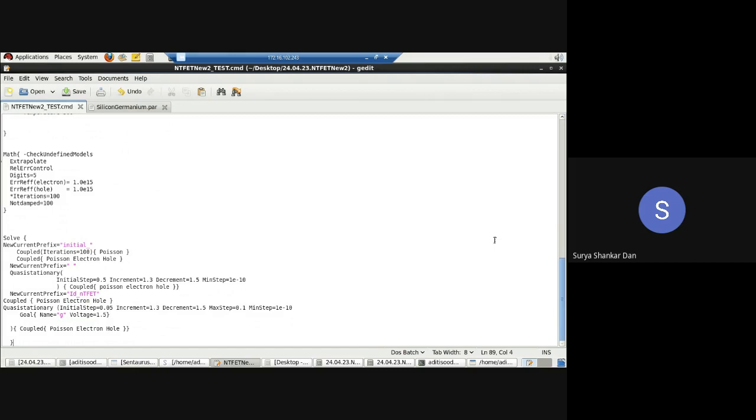So what is the minimum step? What is the minimum step over here? It is 10 power minus 10. What is the meaning of that? So the simulation will continue as long as either the upper limit is here 10 power 15 in the math section, or the lower limit here in the solve section is 10 power minus 10. That means when the error has gone to 10 to the power of minus 10, we will say that it has converged.